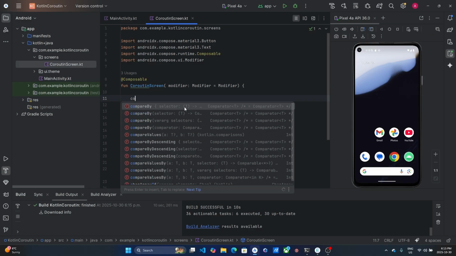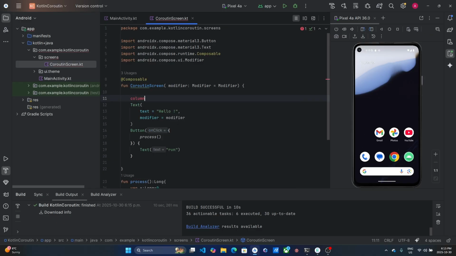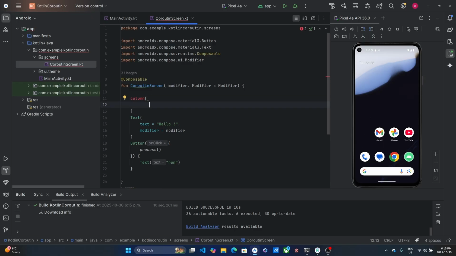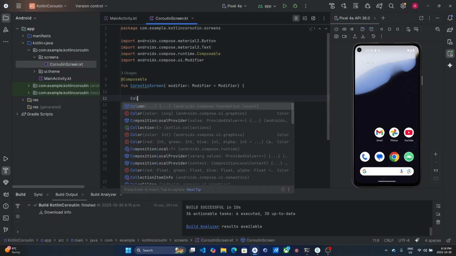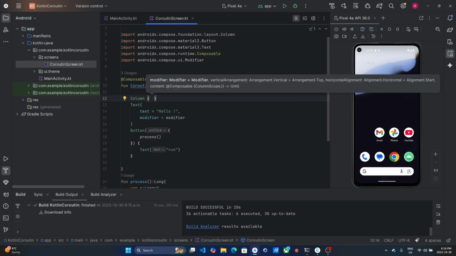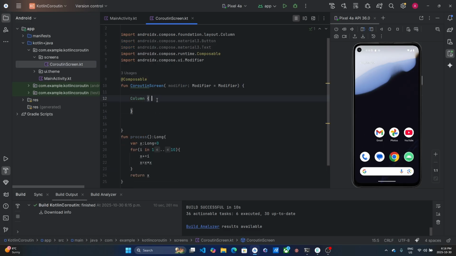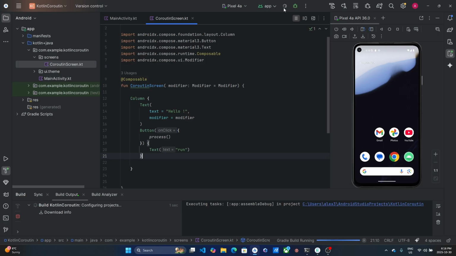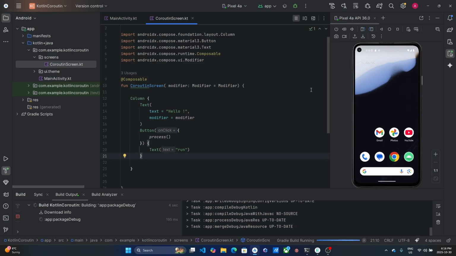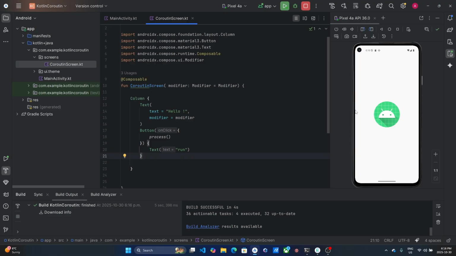So let's say column, and move everything into a column, and let's run. Oh, now we click on run. It still says hello, and let's stop.